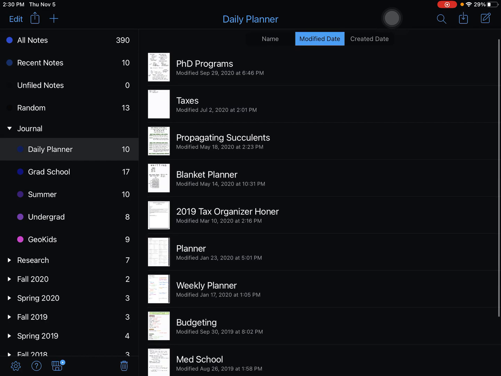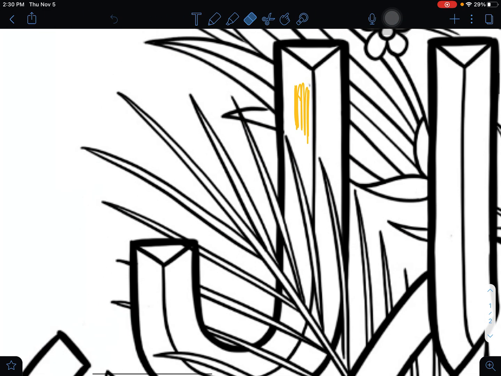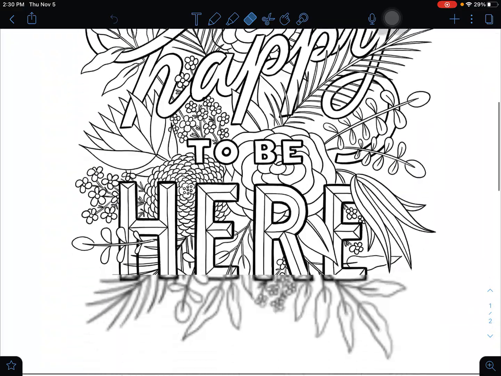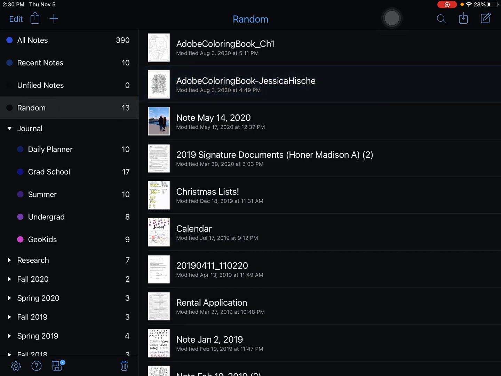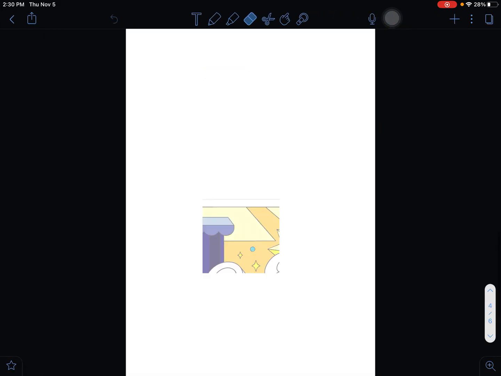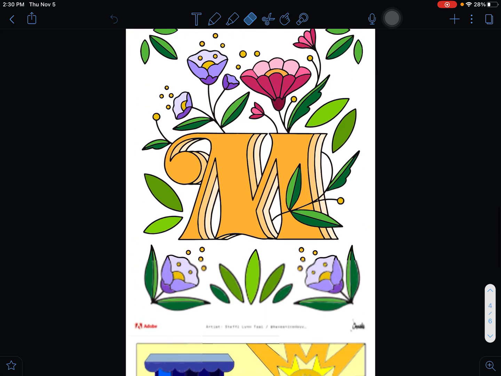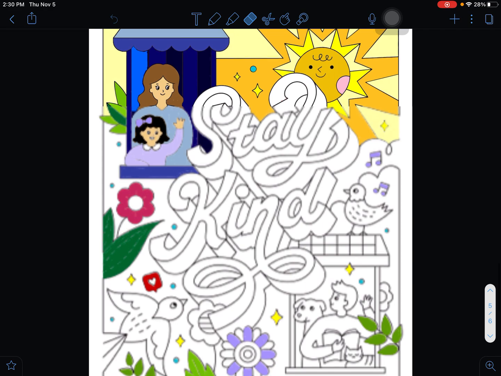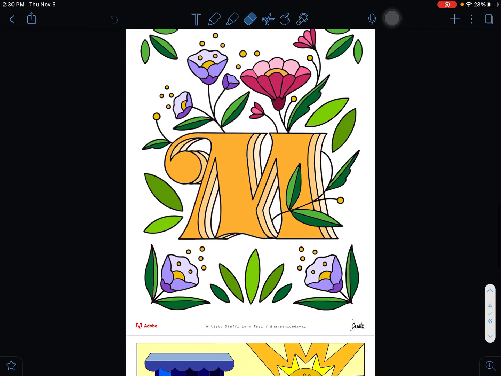And obviously with the coloring feature, I do use the Adobe coloring book pages and download them for free and color them on here as well. Let me show you one that I've actually completed on here, where this one is one that I'm working on. So they're just loading. This one I've done. Another one during quarantine as well when I was really bored.